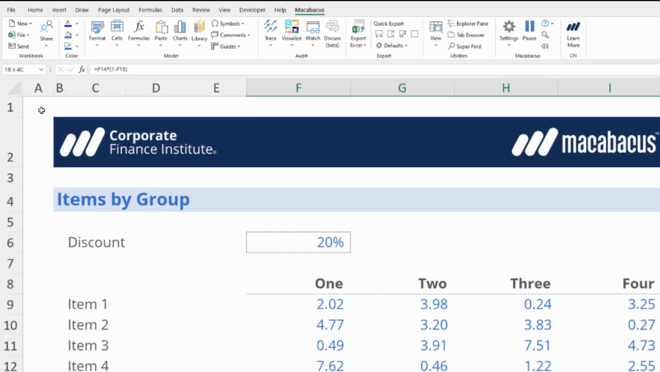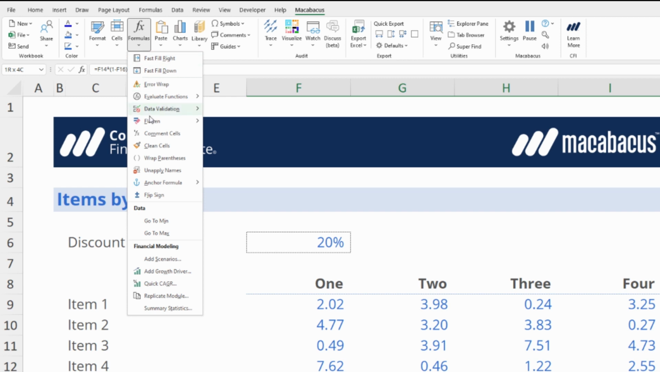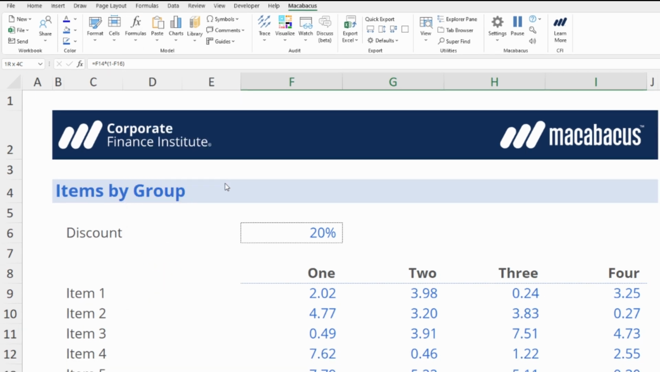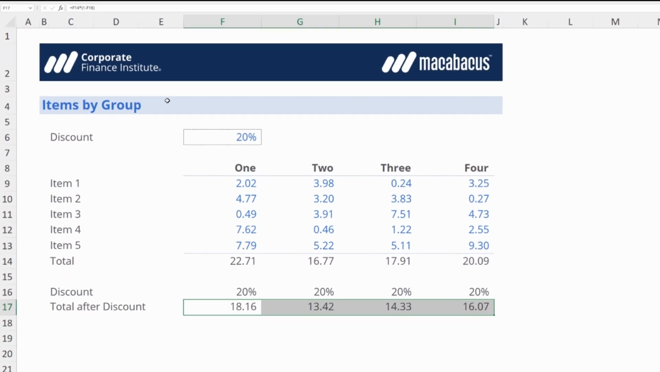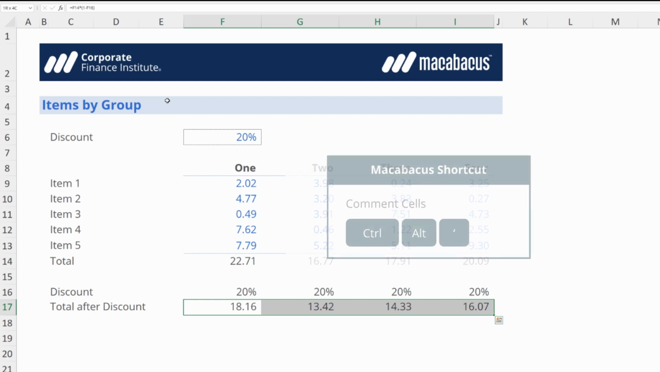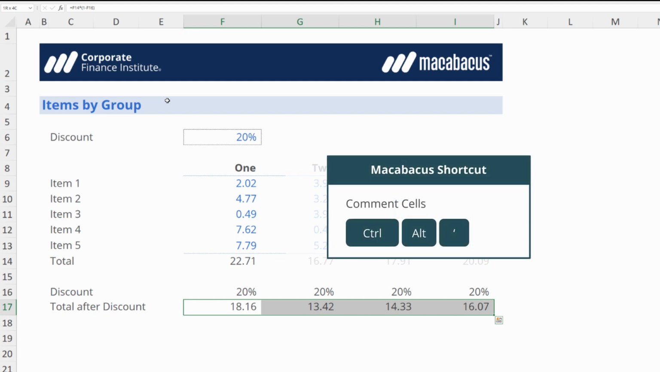What we're going to be demonstrating here is right up in the Macabacus section of the ribbon, in this model section, and under formulas, we have the ability here to comment cells. And as we can see, the shortcut is going to be Control-Alt single quote. Let's give that a shot. So all we need to do is make sure these cells are selected and hit Control-Alt single quote, and instantly we've turned them into comments.